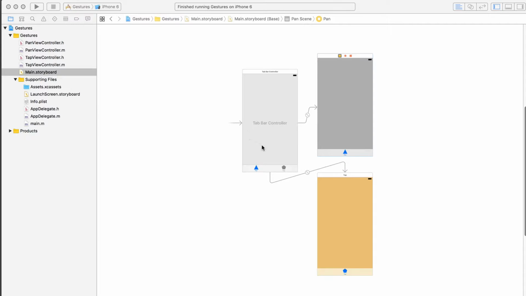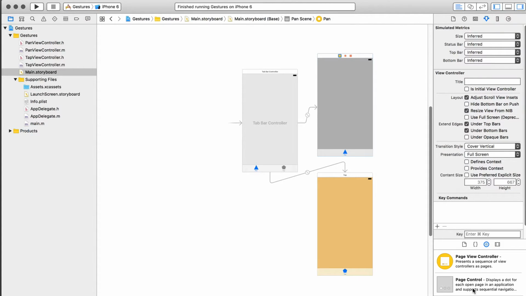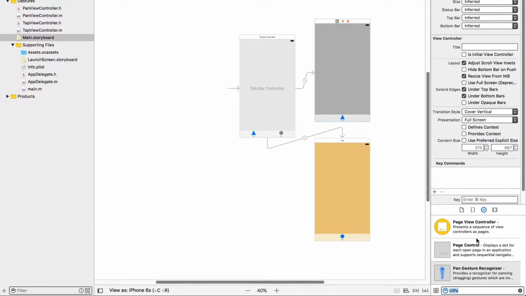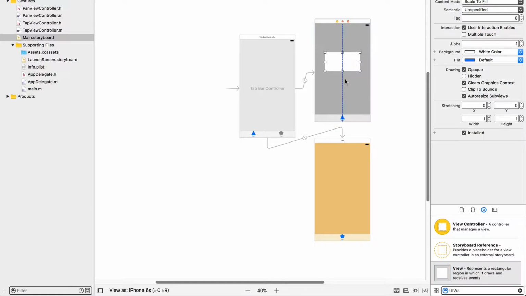Okay, so the next thing that we're going to do is add a pan gesture to the first scene, and this one I'm going to do in Interface Builder. Let's make sure that the scene is selected, and let's go down to the object panel here, and the first thing that we want is a UIView. Just drag that out.